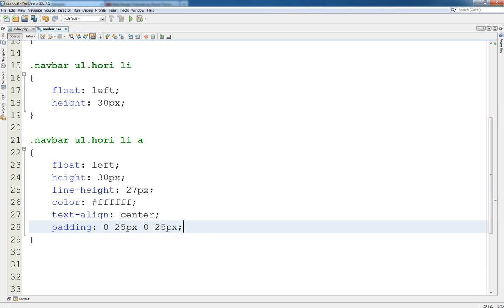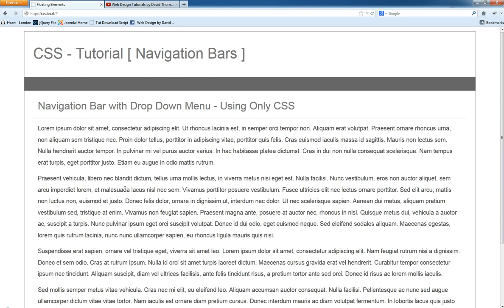So float left, height 30 pixels, that. It seems to look all good to me. Okay, so let's have a look.